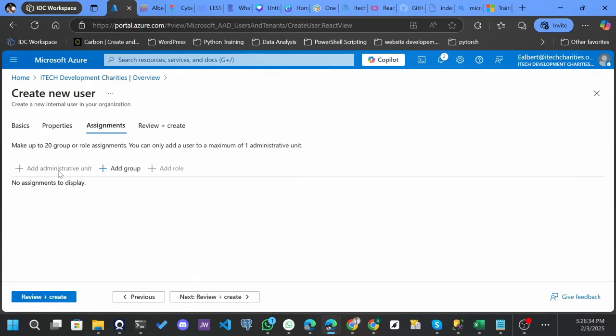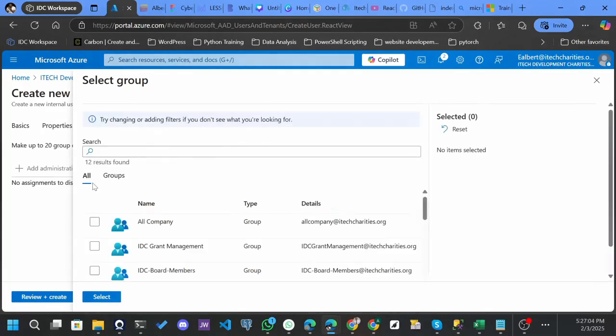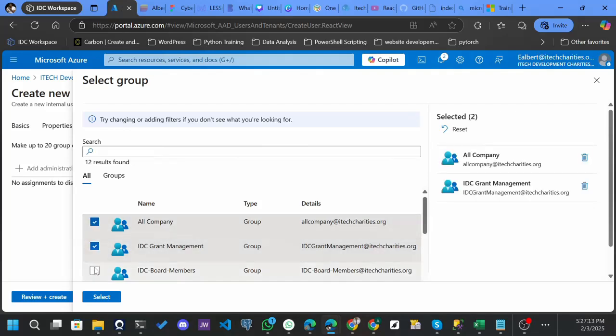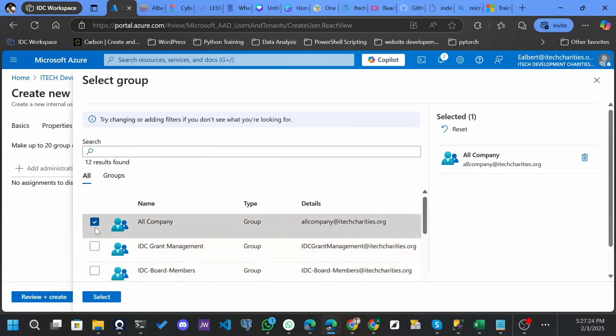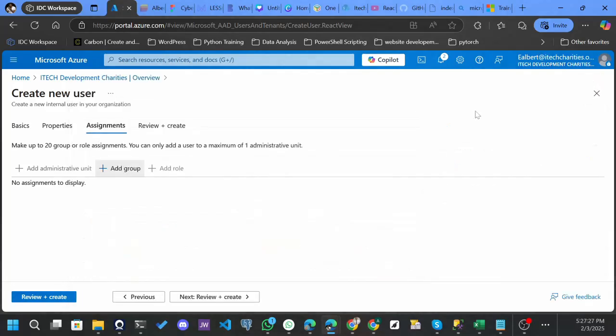Under assignment, you can add some administrative units. But since I don't have access to this function now, that is why it is disabled by default. We just go ahead and leave it. But at the same time, you can also add a group to which the user belongs. So I will just click on groups. I've already created some groups in Microsoft Azure. So these are some of the groups available to me. I can just go in and select, for example, all company IDC grants or IDC board members. If it is required in your own case, please go ahead and create it. It is always good to manage your users using groups. But in this case, for demo purposes, I will just go ahead and uncheck this button and close this.